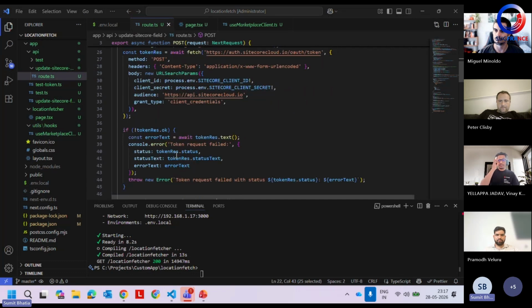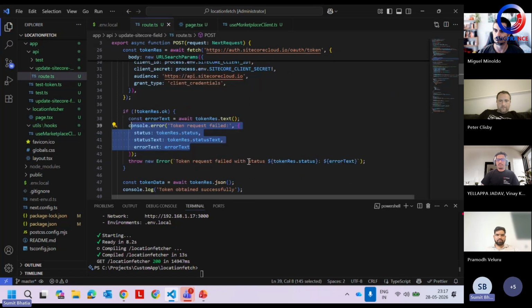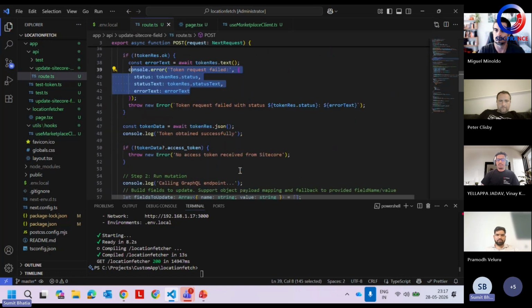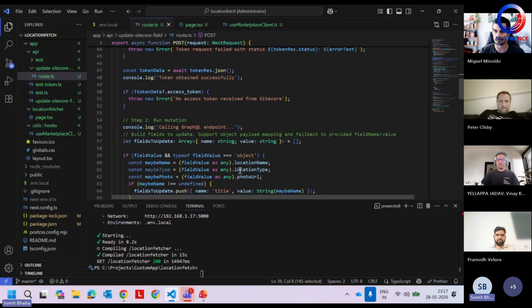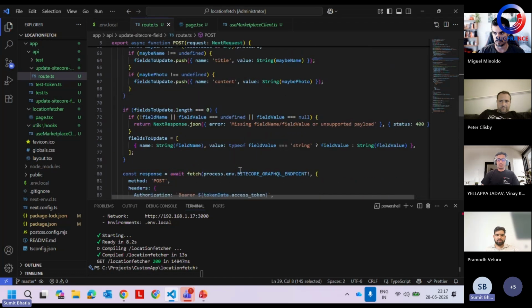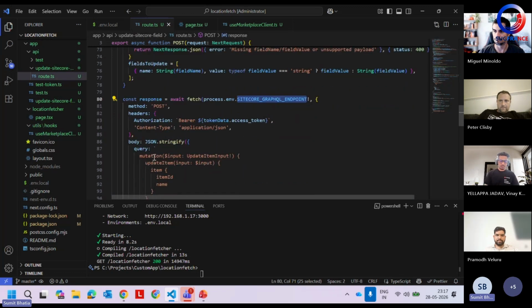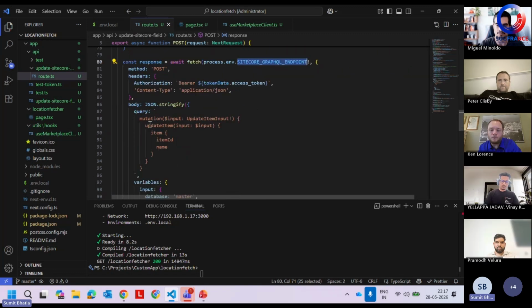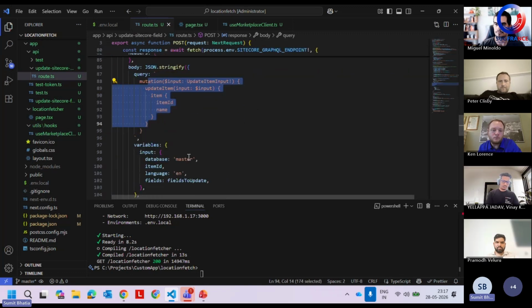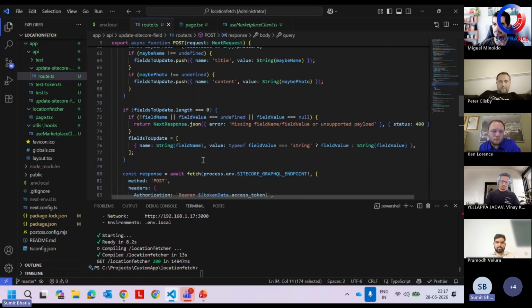Once the token is received or the token fails, it shows some blocks and tries to get some information there. When the token is received, it will call this Sitecore GraphQL endpoint, and using the update mutation, it is updating all the fields. Right now I'm adding only two fields, title and content, to show a kind of demo over here.